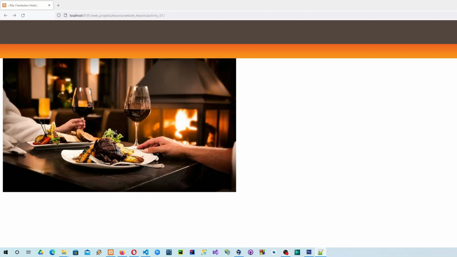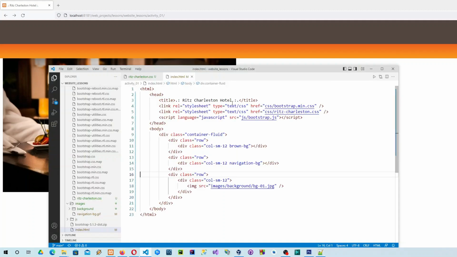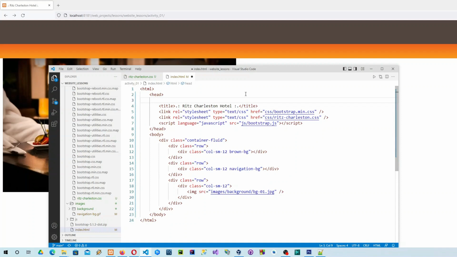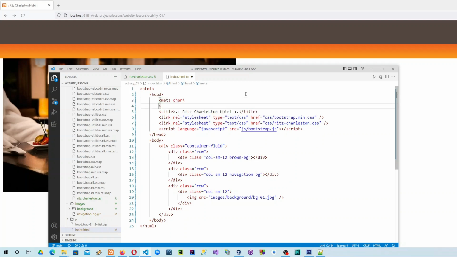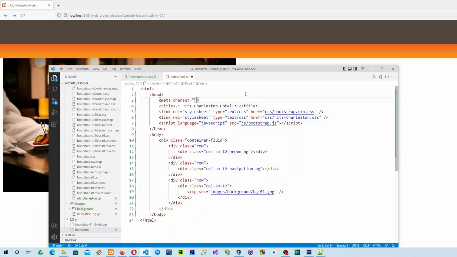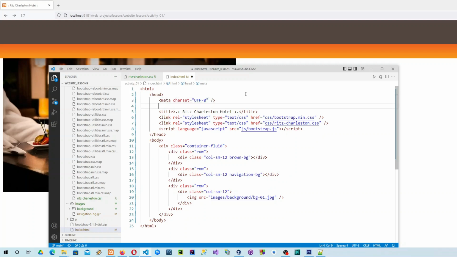The first thing that we need to do is go back here to our code. On the topmost part of our head, let's add this meta code. So you have here meta charset UTF-8, then close. Then lastly, we also have meta name viewport. Sorry, meta name viewport. Then we have here content.